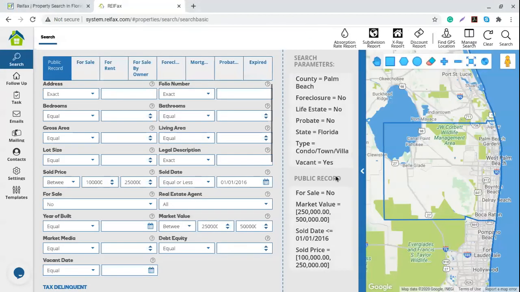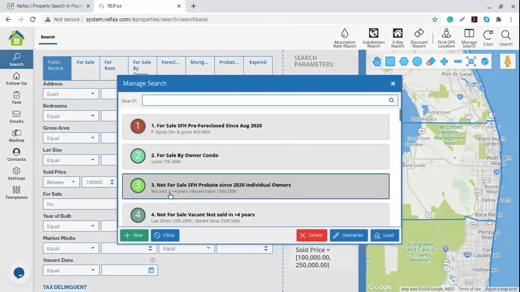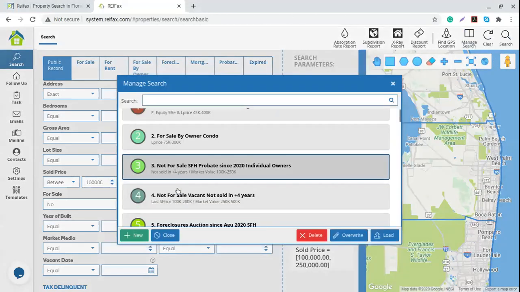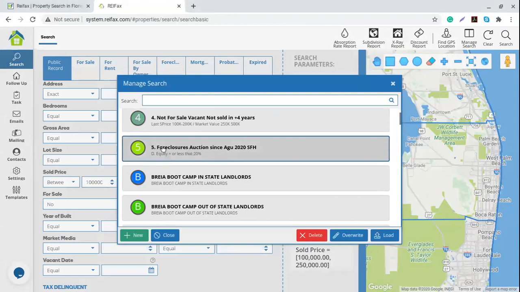I'm going to click on my manage search again, and I'm going to see the last search that I did. We are going to see now foreclosure auctions, okay? Properties that are going to be auctioned from today on. And this is for single family homes. And I have selected a debt to equity percentage that is equal or less than 20%.